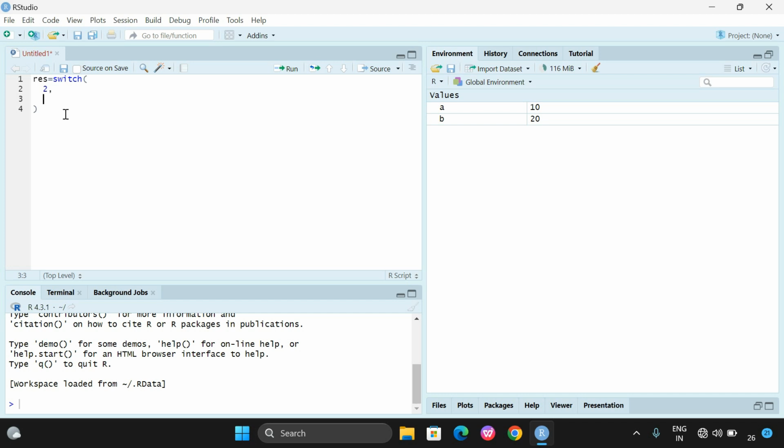So what should be executed? For example, I'll write a branch as CSE, ECE, EEE, Civil, Mechanical, right?